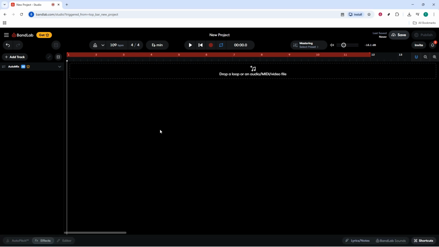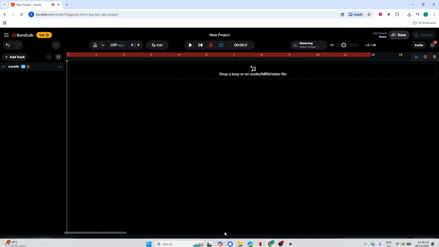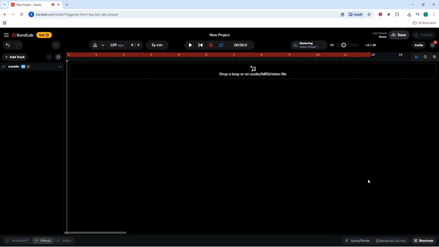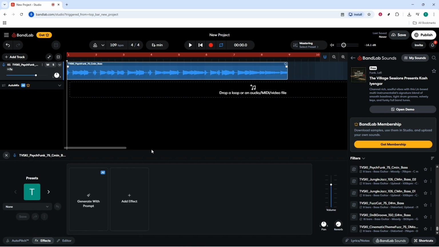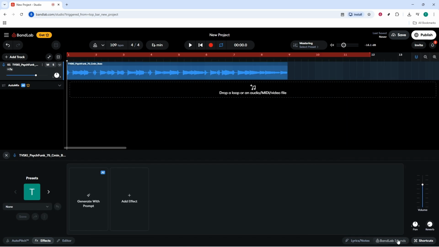First, let's get the effect onto your track. Start by selecting the track you want to shape, whether it's vocals, a synth, drums, or a full loop. Open the FX panel for that track, then use the search bar to find multi-filter. Add it to your chain.